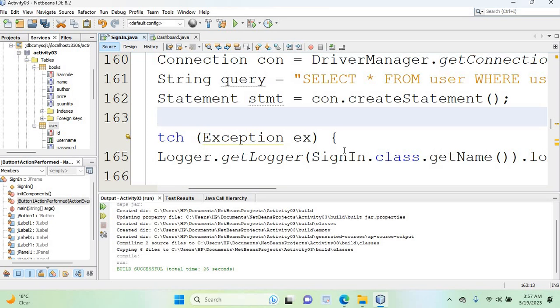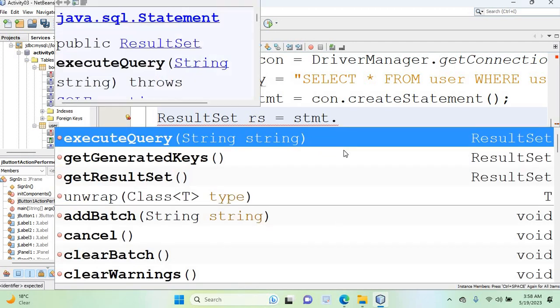Okay, so in Java we have a special class called ResultSet to handle the output of a select query. Therefore I'm going to create a ResultSet object here. I will name it rs, the name of the result set. Now I'm going to use this stmt and execute this query.